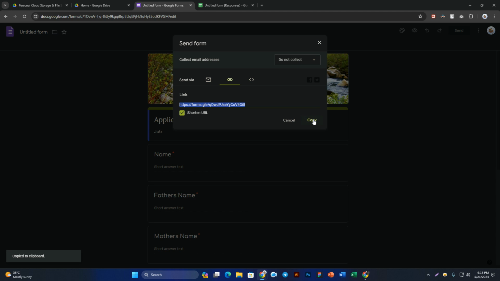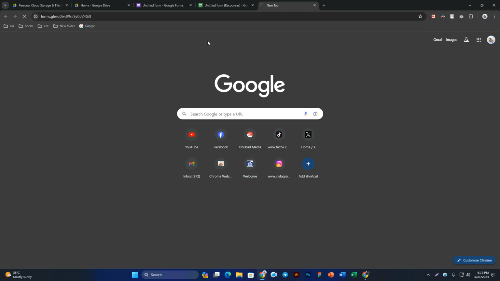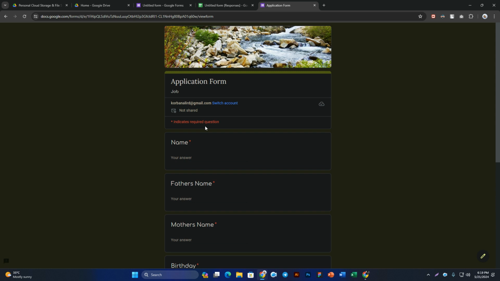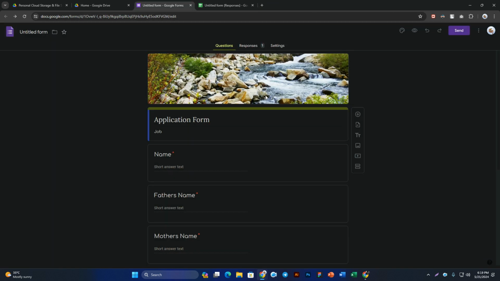Now copy it. If you check how it looks, you can see short links. If someone enters this, they will see it like this. So this way you can get the shortened URL link on your Google form.